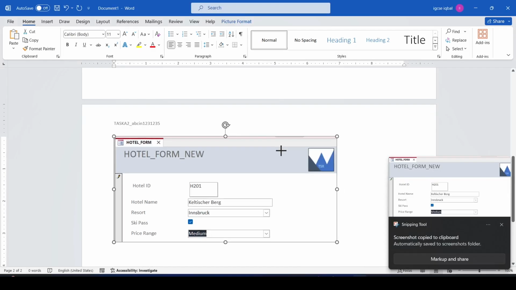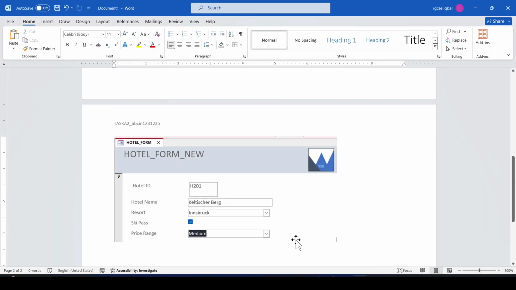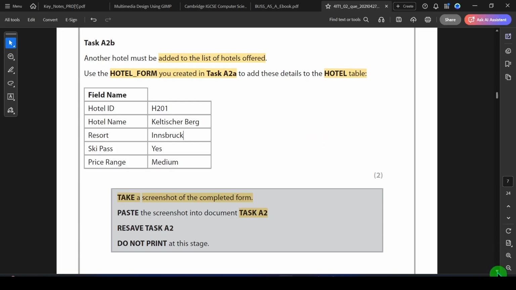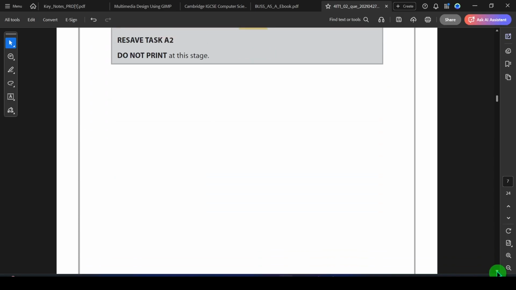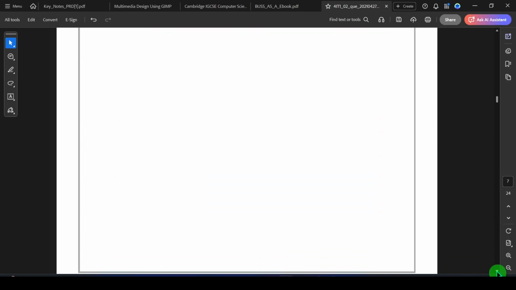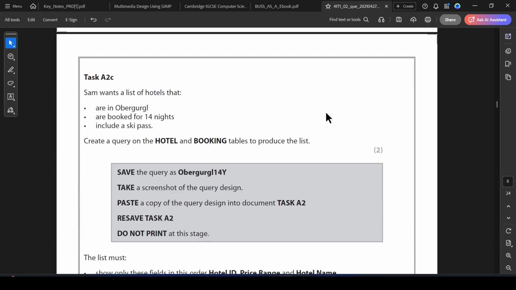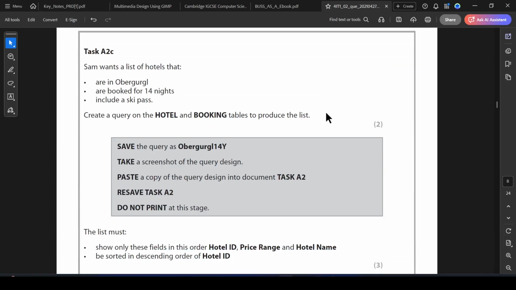Next, I'm just resizing it. Next, let me go to the question paper again. Now, what do I have to do next? Let's see. Okay, so now we are going down. Task A to C. Sam wants a list of hotels that are okay in Obergurgl and booked for 14 nights and include the ski passes.